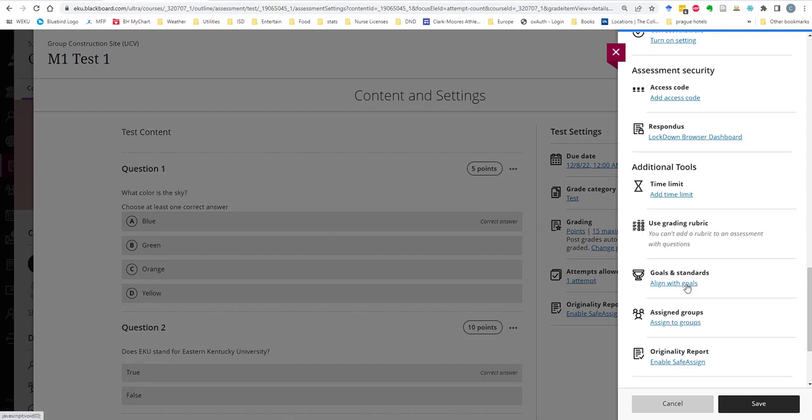Goals and standards, I'll skip that because it's a fairly involved set of features and functions. We can assign a particular assessment, including a test, to groups. So we could make it so that one group took one test, one group took another test. Perhaps you have a combo class like an upper division and graduate course in one section, and the graduate students don't need to take this test while the undergraduates do.